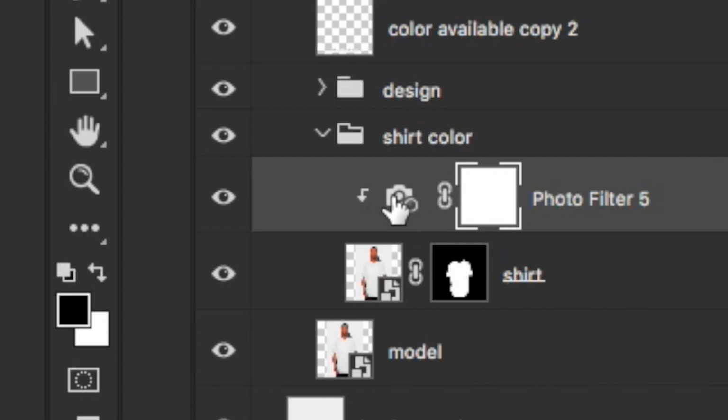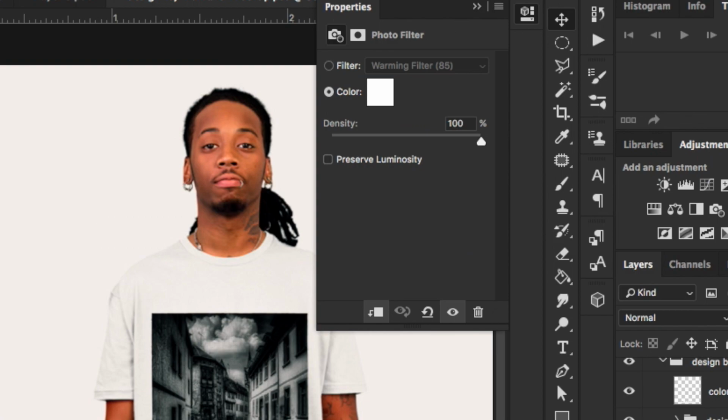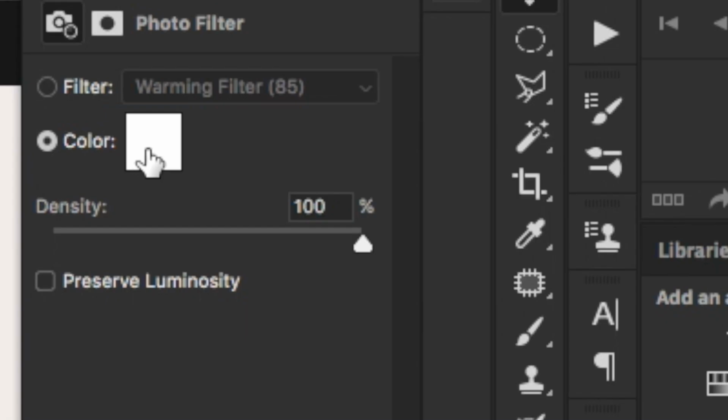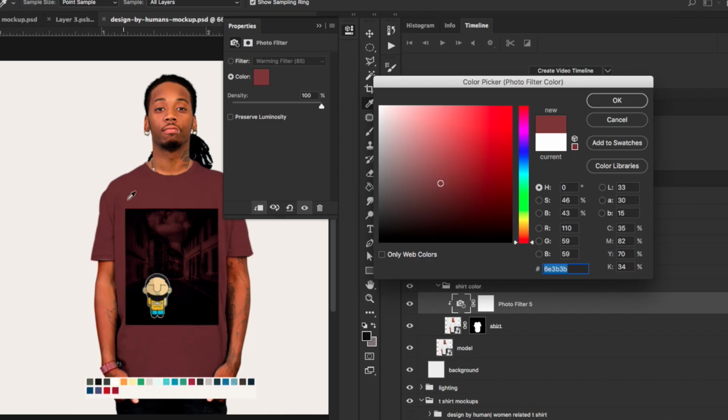If I click twice on this camera though, I'm actually selecting the photo filter. And what's going to happen is the properties of this photo filter is going to drop down over here, which is going to allow me to change the actual color. So I can click on the color and I can move around in the color space to pick out any color that I want to use. As you can see, it's affecting this guy's shirt.